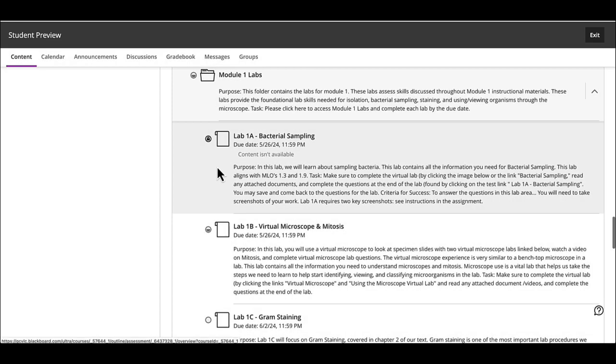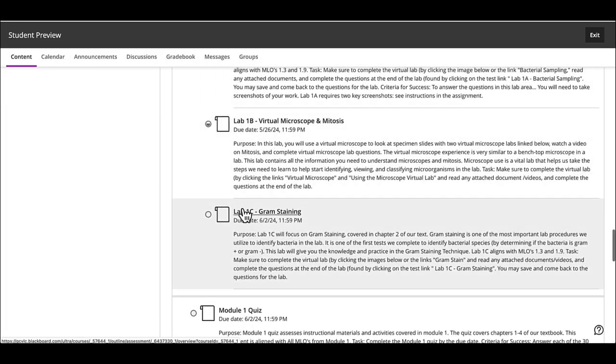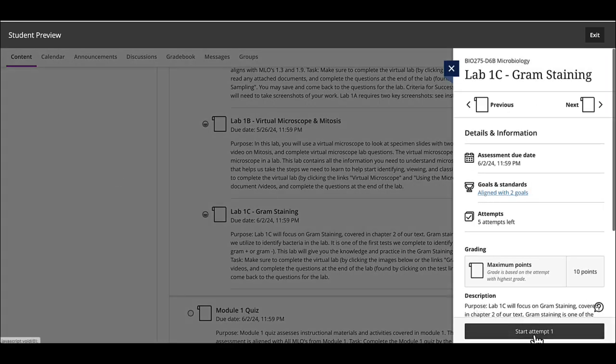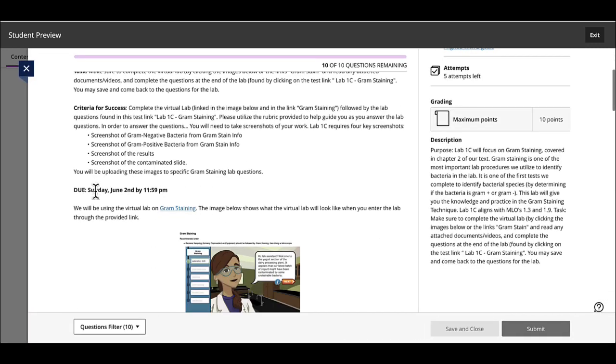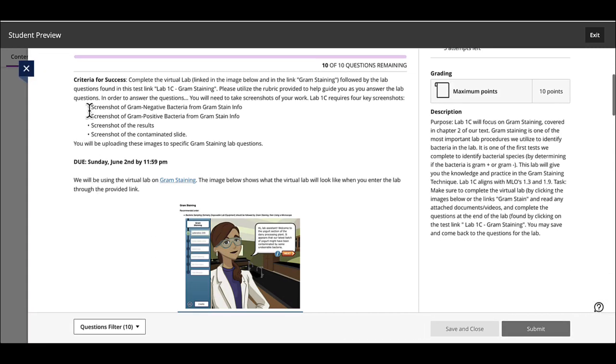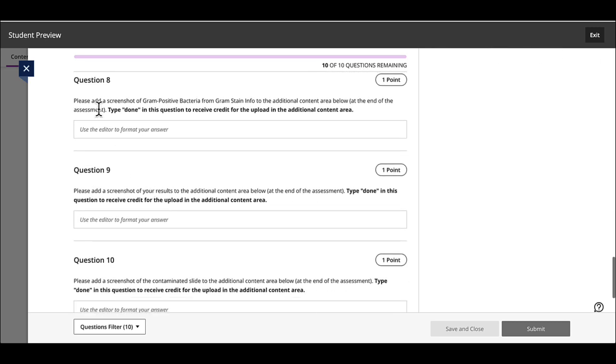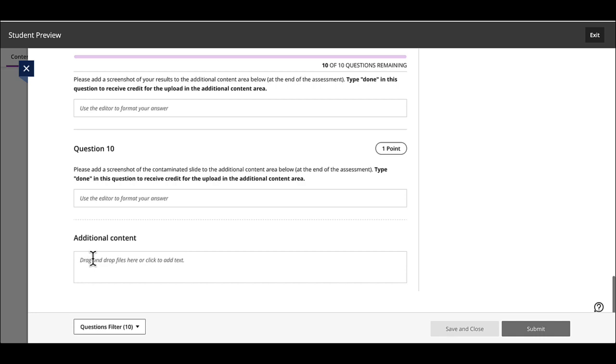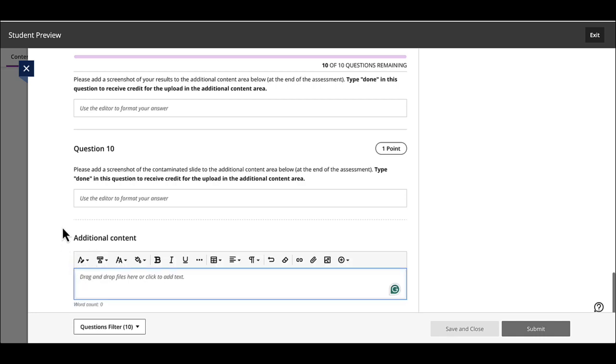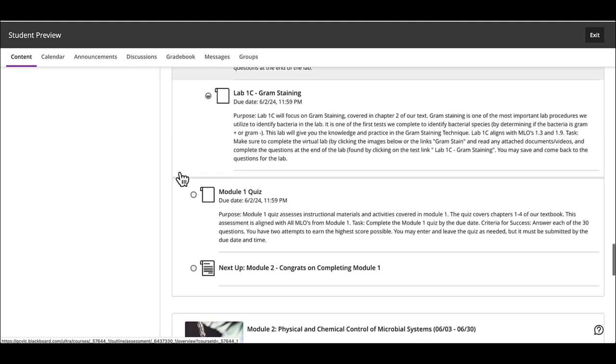So that's how you upload images. And you'll have several of those. Like here is 1C. If I go into lab 1C, you'll see that there are 4 screenshots required for that, and it tells you what you need. And you'll see the questions are below that you need to answer, and then those screenshot questions to be added to the additional content there. So that's how we upload those things.